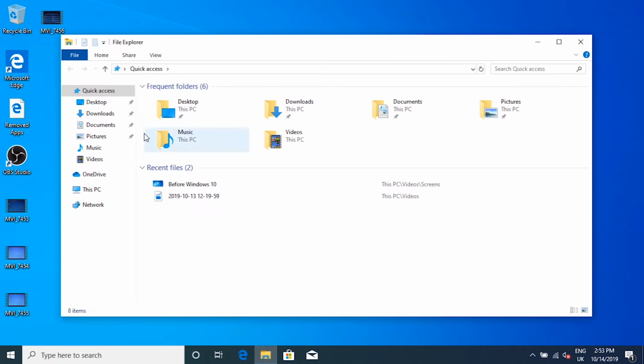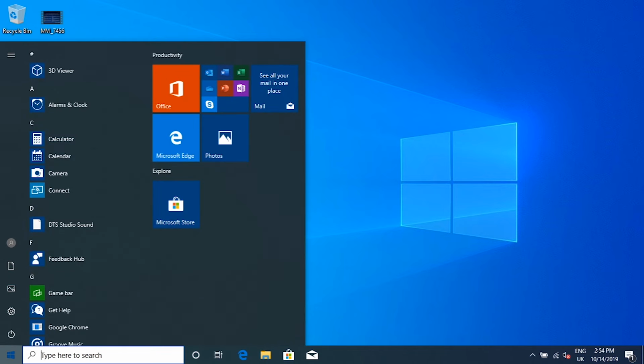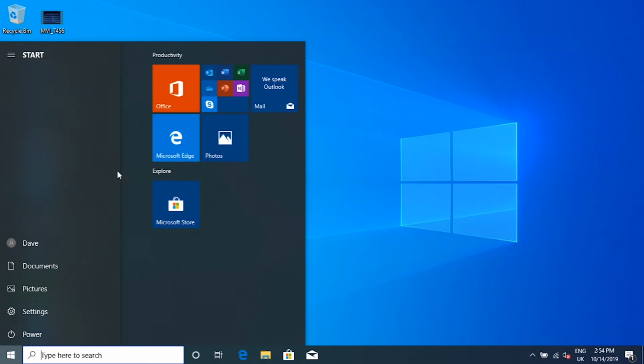If I go to the Start menu, all the programs I had installed are now gone, and we're down to just the stock Windows apps. And if I expand the Start menu, my username is still Dave. So Windows has been reset and it's left me with my old user account and my files.